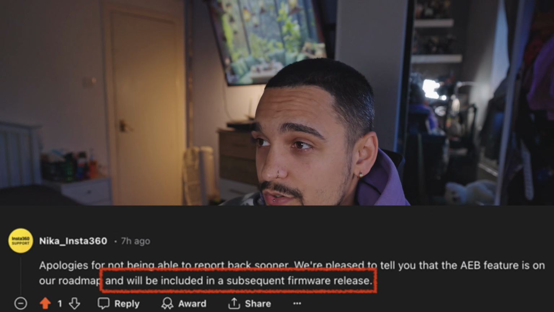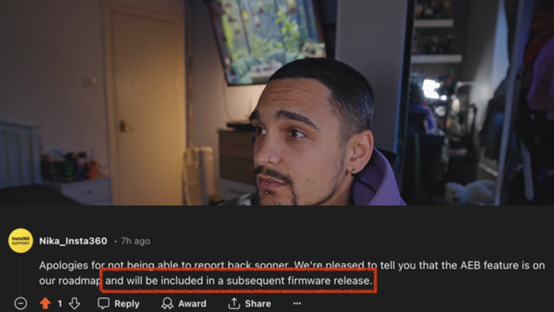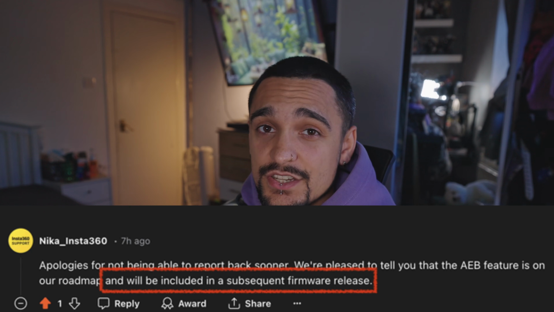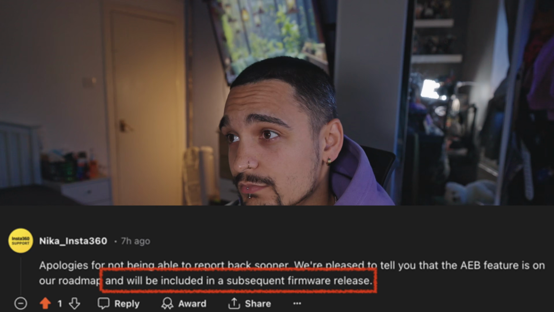On that post, if you look down at the bottom, which I will zoom in on right here, there's a reply from Nika at Insta360. I have no idea if this is a legit person. This was on Reddit, so I'm not too sure. It says: "Apologies for not being able to report back sooner. We're pleased to tell you the AEB feature is on our roadmap and will be included in a subsequent firmware release." Now, at the time I found this screenshot, I already had the update. So I'm hoping and assuming from this message that they're going to bolster the capabilities of this update.